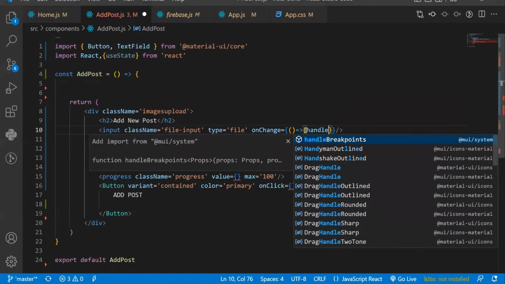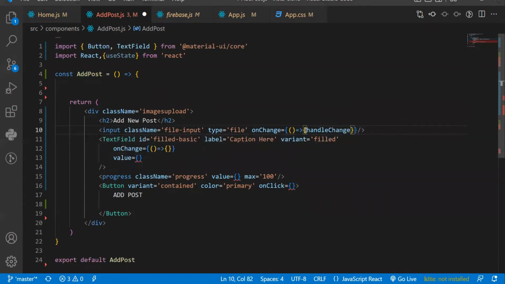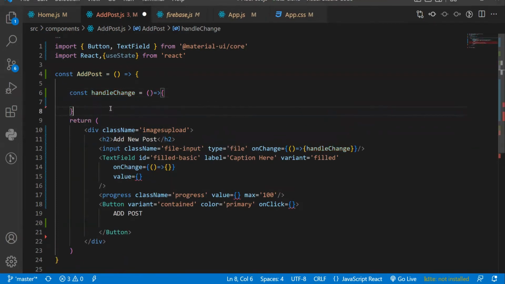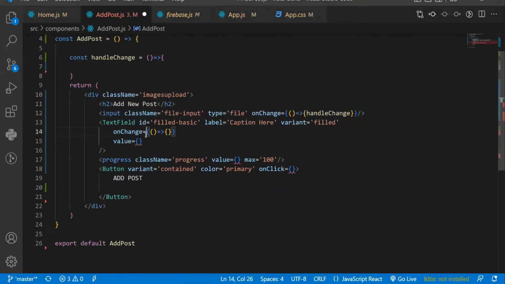I'll just make one function handle change, and I'll just copy it, and above this I'll create one function with this variable, and we'll see about this function later. Now if we come down in the text field, I have created one ID, and also I have named a label as caption here. If you want, we can change this, it is up to your convenience. And variant is one of the styles and attributes of this text field.